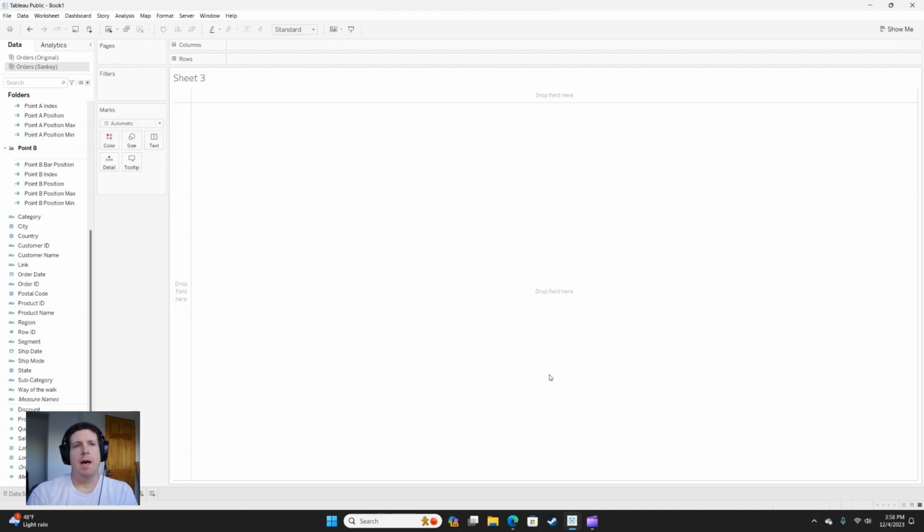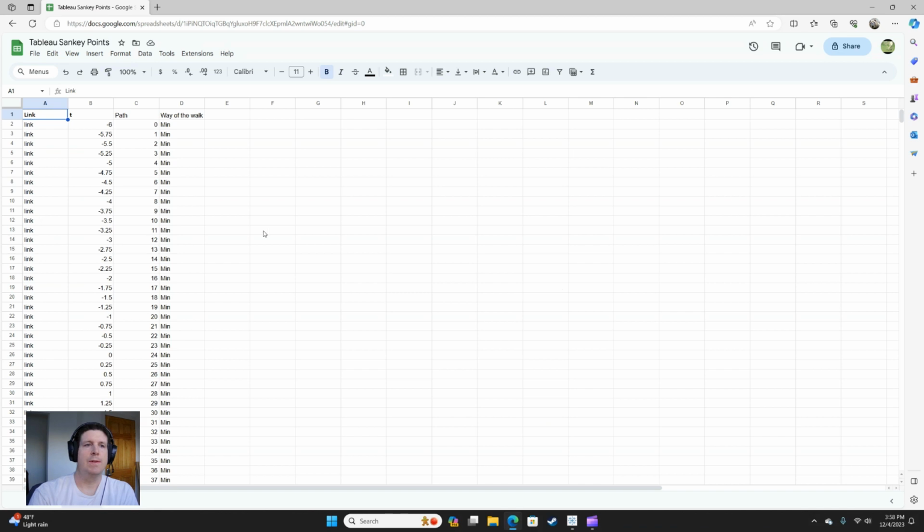This chart, I actually use a Google Sheet, and I'll join that into my data. The Google Sheet itself is pretty simple, 4 columns. And it just has all the points needed to create the curve of the Sankey.